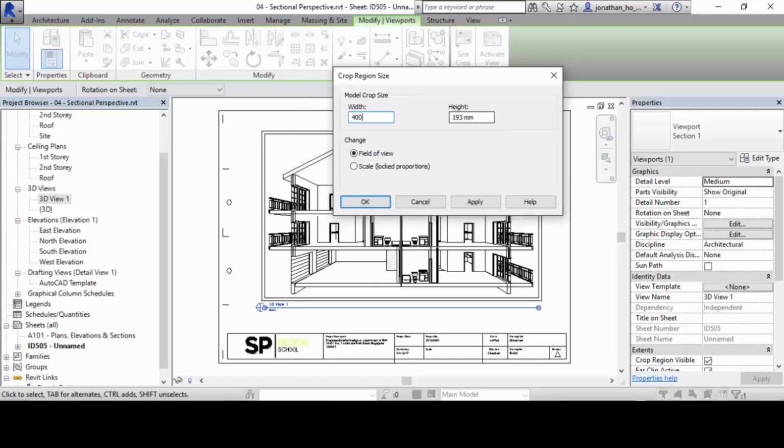Just put in 400. 400 means it is going to stretch this drawing frame to 400. I know that A3 size is 420, so if I stretch it to 400, I still have some margin. Now, do not change the field of view. Click on scale, lock proportions, this option here. You must use this. So when you stretch it wider, it's going to grow taller as well, stretching in proportion. Once this is done, click OK.